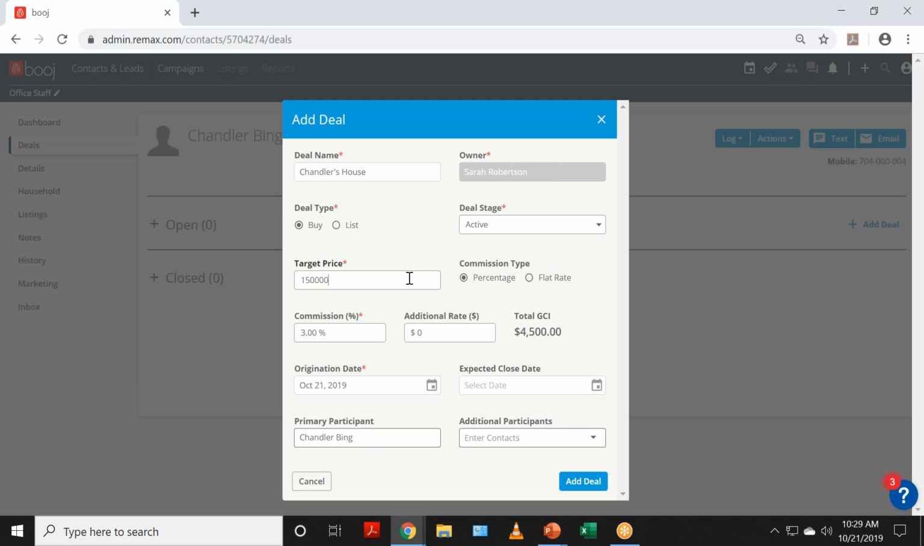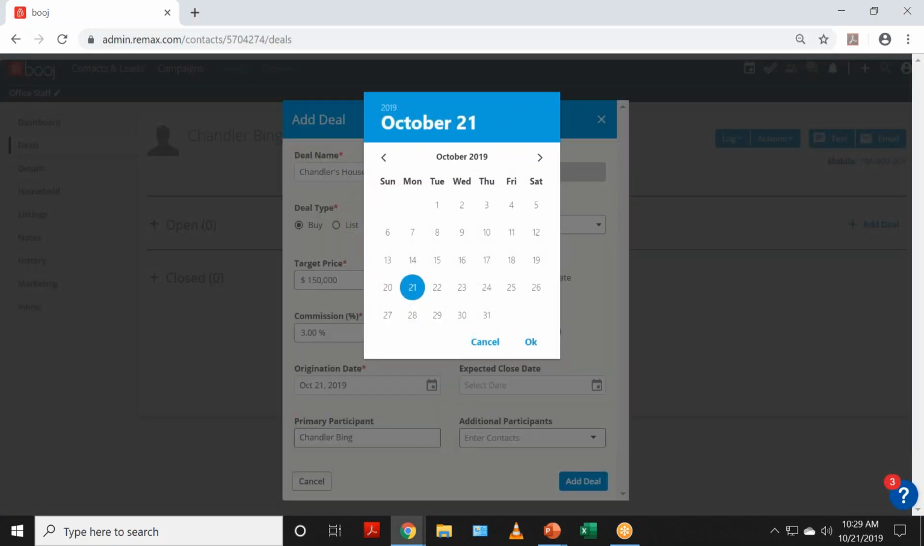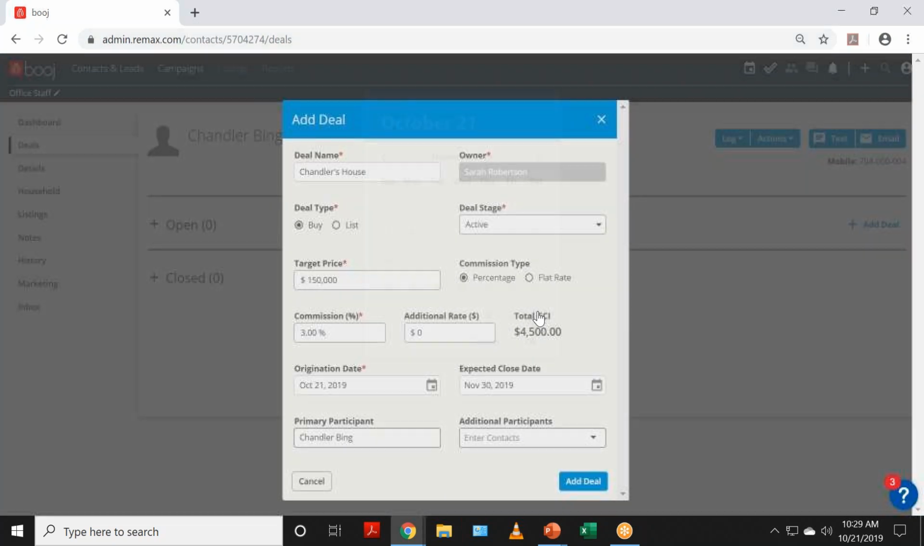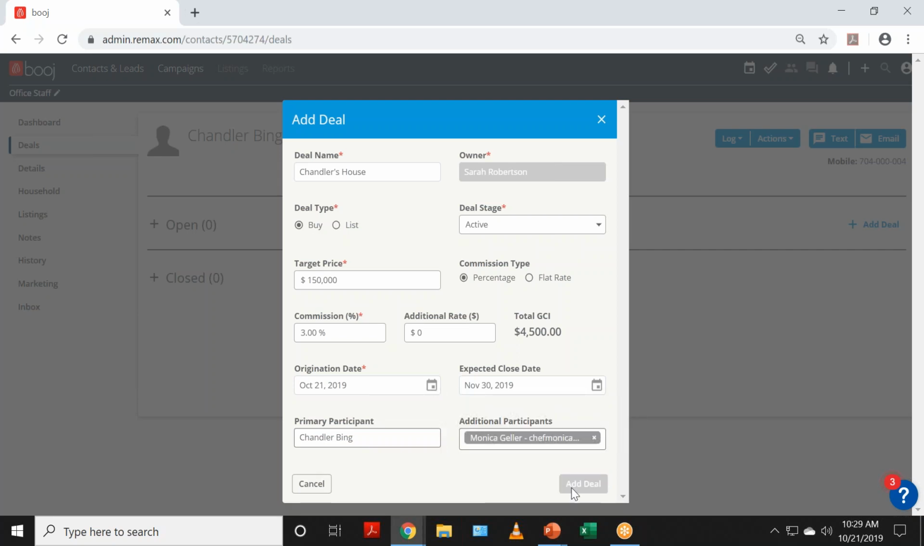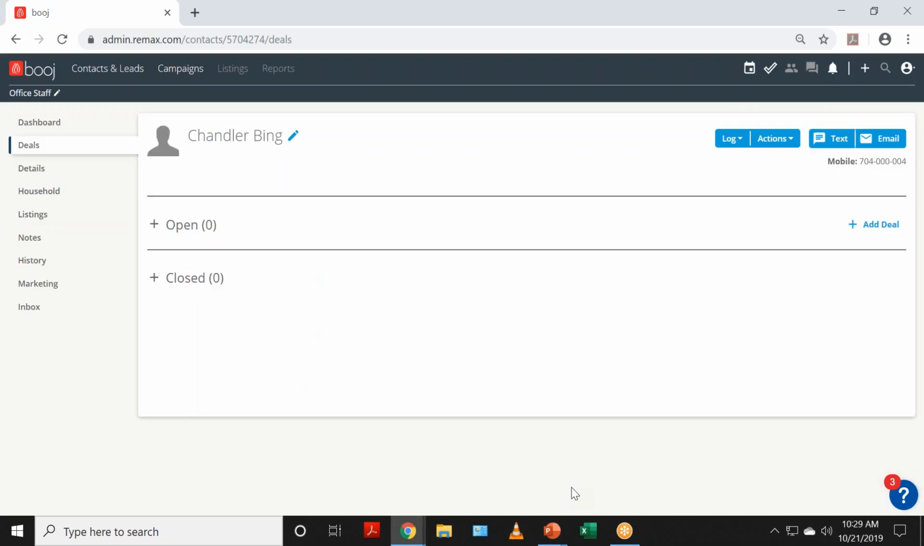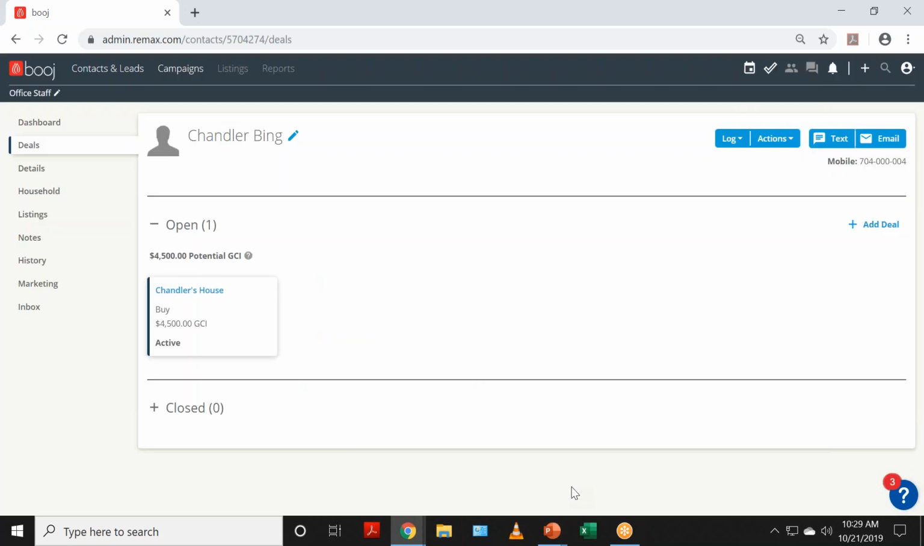And then you can set dates. So maybe if you're going back and adding in people that you've already been working with, you want to select whatever date you started working with them. Okay, and so Chandler is our primary contact, but since he and Monica are looking together, we can go ahead and add her so that this deal is tracking on both of their accounts. And then we hit add deal. And hopefully this will work. Okay, perfect. So we have this here in the individual contact.